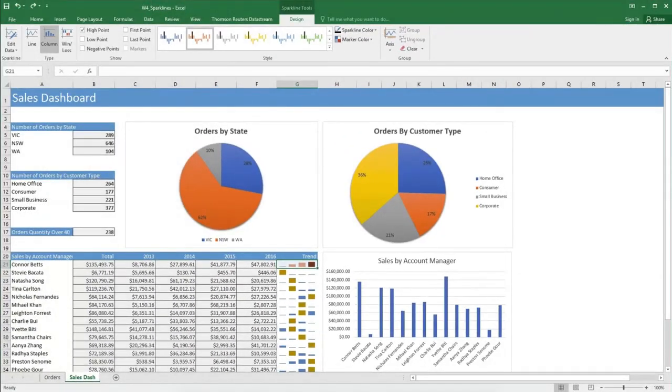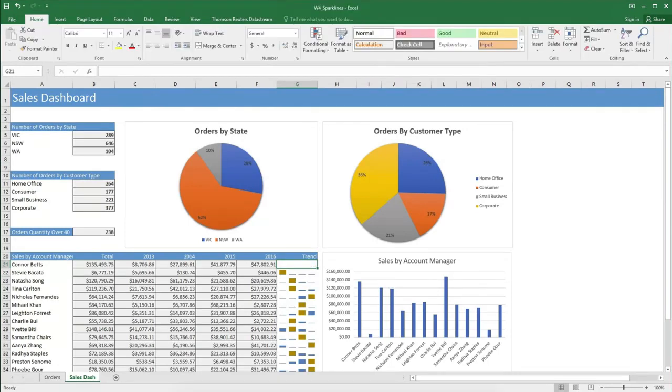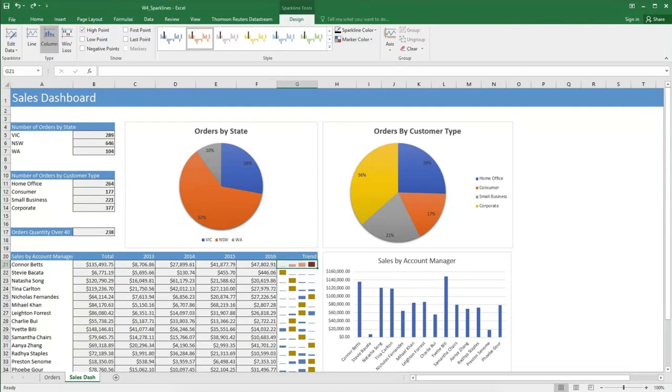Finally, clicking Delete will not remove a sparkline. You need to delete them using the Clear options in the ribbon. Click on Clear Options and you'll notice that the sparkline for corner bets has disappeared. Undo to get it back.